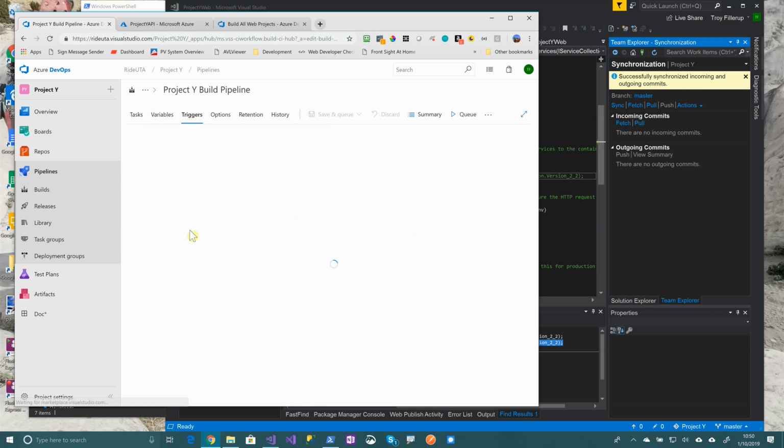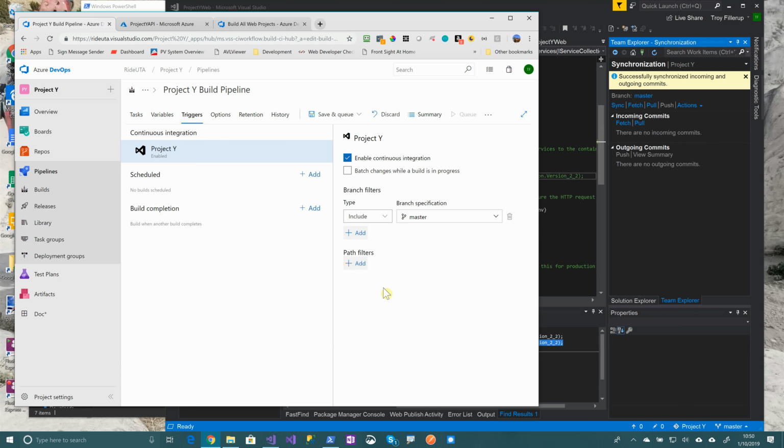What continuous integration means is that every time a commit happens to the repo, this build will automatically get fired off. So if I turn that on, it gives us a couple other options. The first one, batch changes while a build is in process. You're probably going to want to turn that on because if developer 1 checks something in and then developer 2 a minute later checks something in and then developer 3 a minute later checks something in, it's going to want to queue up 3 different builds. And you probably don't want to do that. You probably only want to queue up the first build, wait until it's done, and then queue up one more build. You don't want to just keep queuing builds all day long.